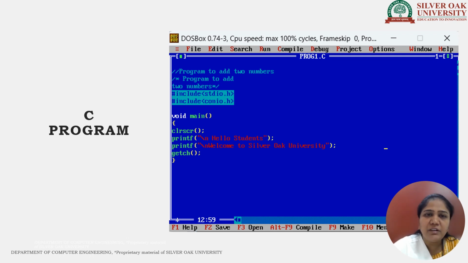Below that, I have written the same thing in two lines: program to add two variables. But over there I have used the multi-line comment concept. How can we make multi-line comments? We write slash asterisk, then whatever we want to make a comment, and at the end, where we want to close the comment, we write asterisk and slash. This is the concept of multi-line comments.